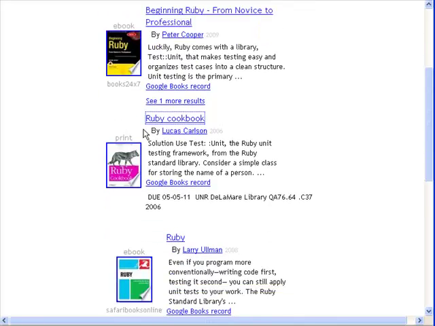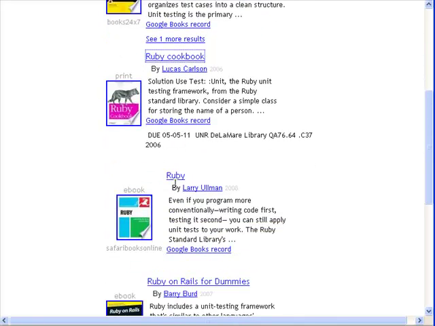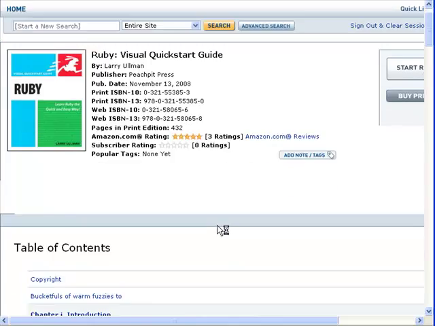Now look at this next one, just titled simply Ruby. It turns out that we have ebook access to this through our Safari books. So if I click the title on this one, you'll see we're taken straight through to Safari. And here we go, right at the book.